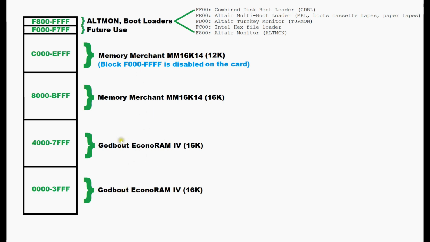We've got 2 of these Goodbout 16K RAM cards in the 0 to 16K, 16 to 32K. We've got 2 memory merchant cards in the machine. This card here is configured for a full 16K and gets us up to 48. And this card's configured to only provide 12K of RAM. In this case, this 12K block here. And that gives us a total of 60K of RAM available to the system.